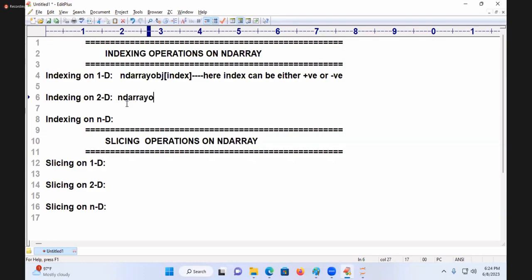So tell me what is the index now? ND array object of what? Row index, comma, column index. Or what is the next one? ND array object of row index of column index. You can write it. If any one of the indexes is wrong, you'll get which error? Index error. You know that, right?